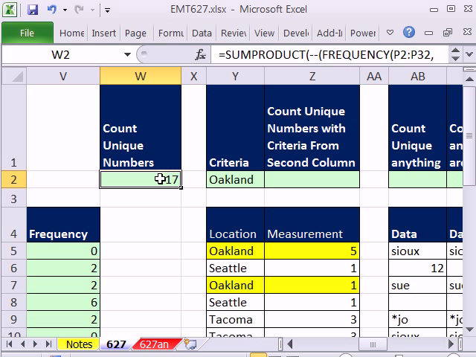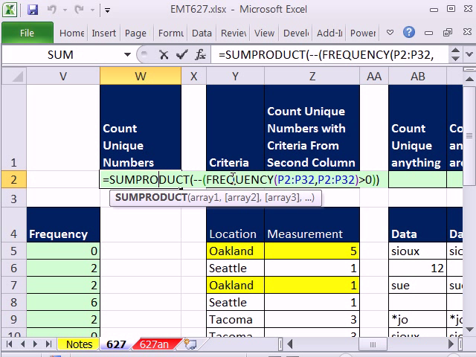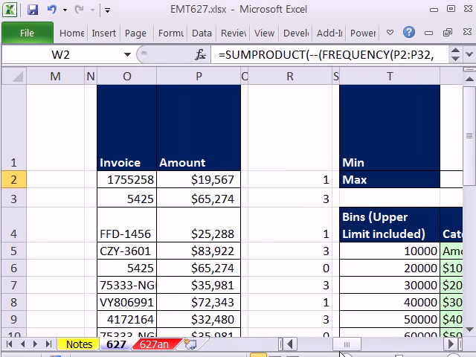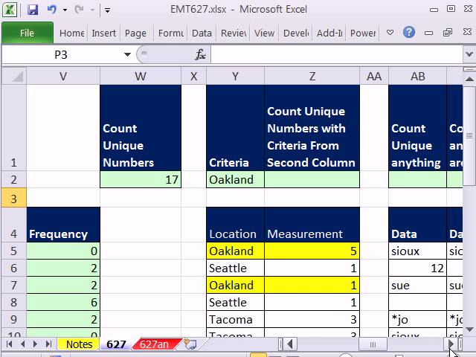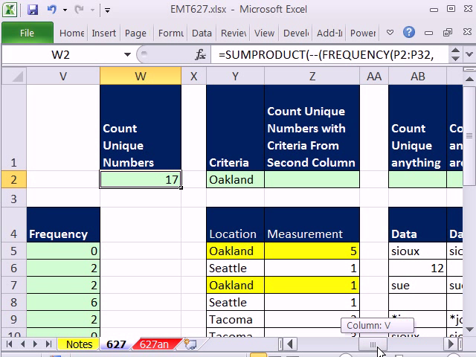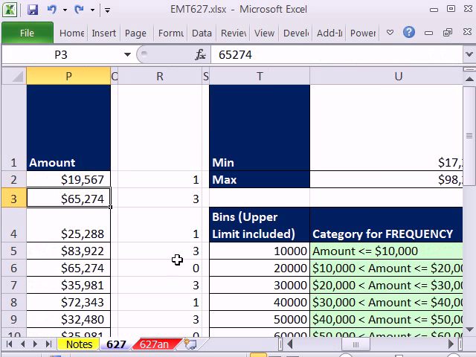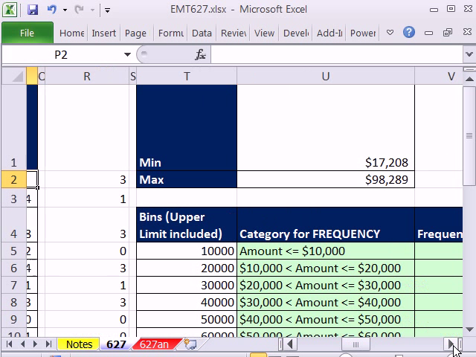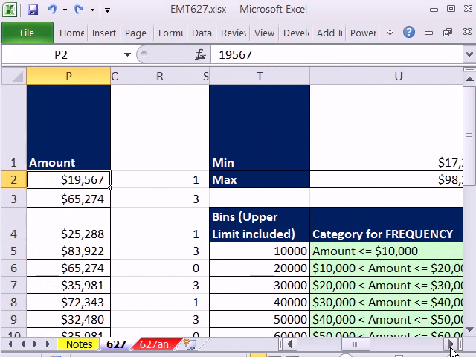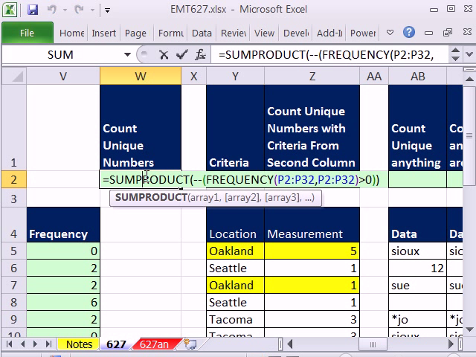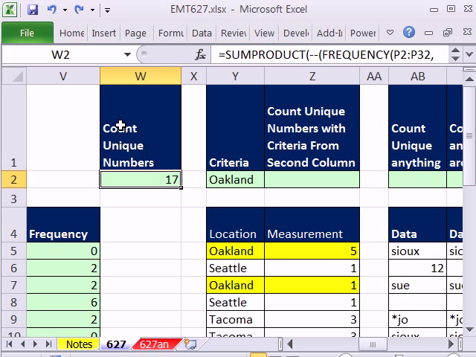Now, one interesting aspect of counting unique numbers, because the FREQUENCY function ignores blank cells, we can actually count. If we had any blanks here, it would count correctly. Let's remove, I'm sorry, Control Z. I'm going to remove a unique one right there. Now we should get a count of 16. Sure enough, we do. So Control Z. If you're counting unique numbers, it's much easier to do using the FREQUENCY function than if you're counting unique words or text entries. Now let's look at another example related to count unique numbers.